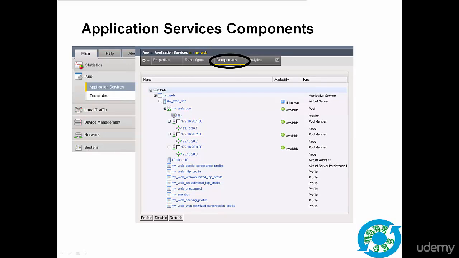iApps manage applications from an application-centric point of view. Everything needed to deploy an application is bound to the application through an iApp application service. All TMOS objects such as virtual servers, pools, nodes, and health monitors are contained within the application service and displayed on a single UI page for simplified management and visibility. This allows application and network administrators to easily define the infrastructure components required to deliver applications successfully by automating management tasks across the entire ADN.